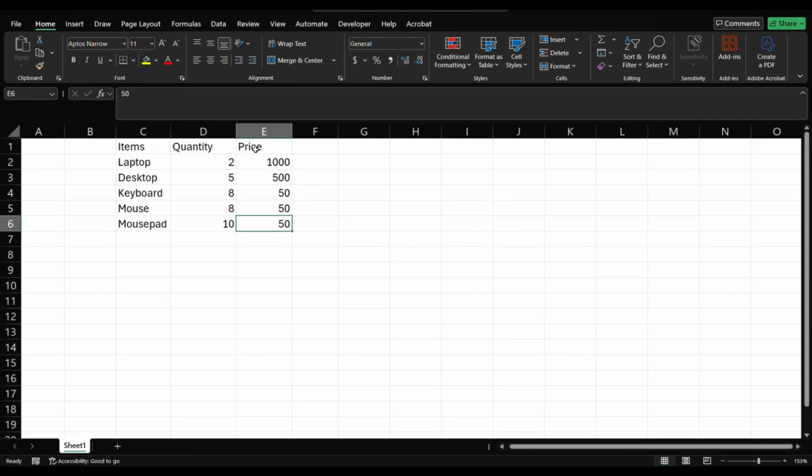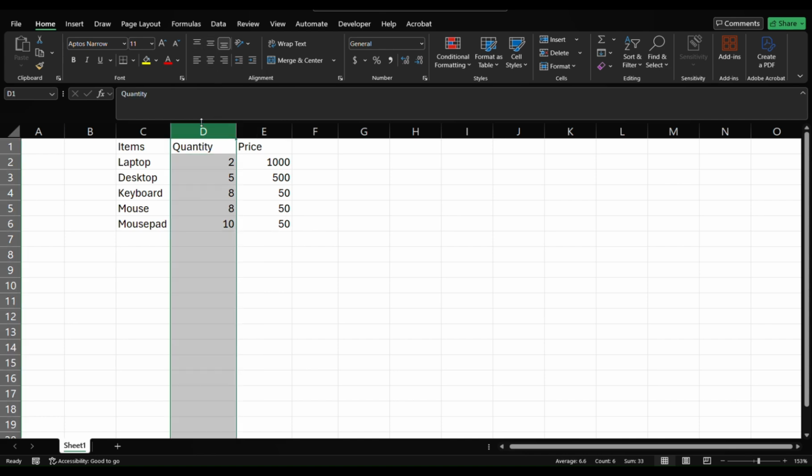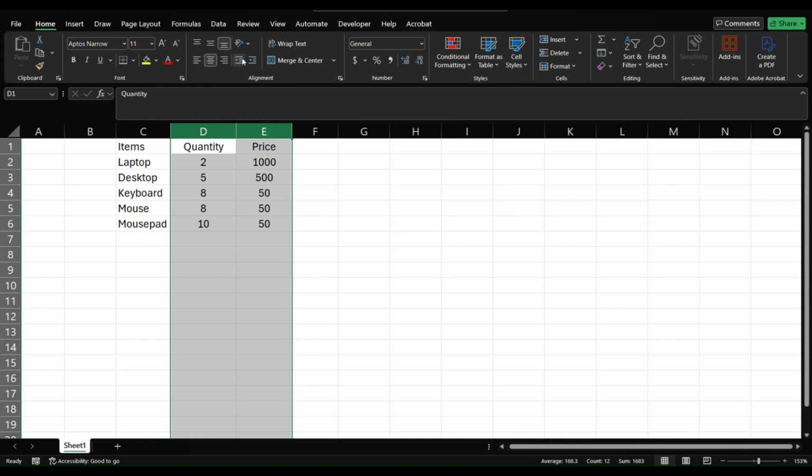I think this should be fine. So I can select here, I will select this, or we select it all together, and we can keep it all in the center. So you can adjust it based on your requirement or how beautiful you want your sheet to look. You can adjust it accordingly.